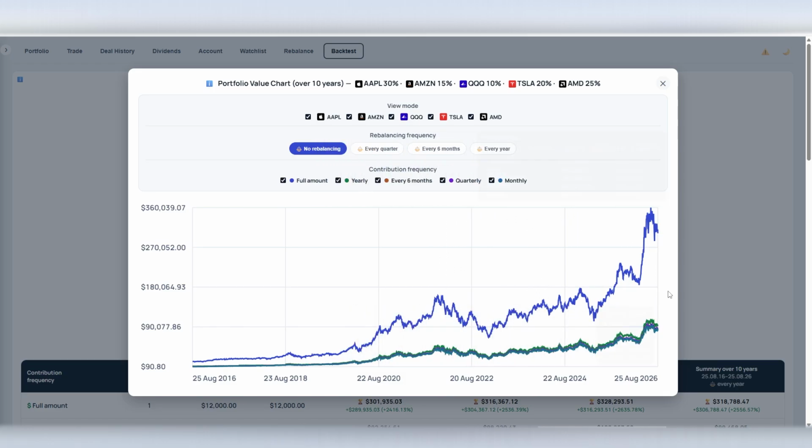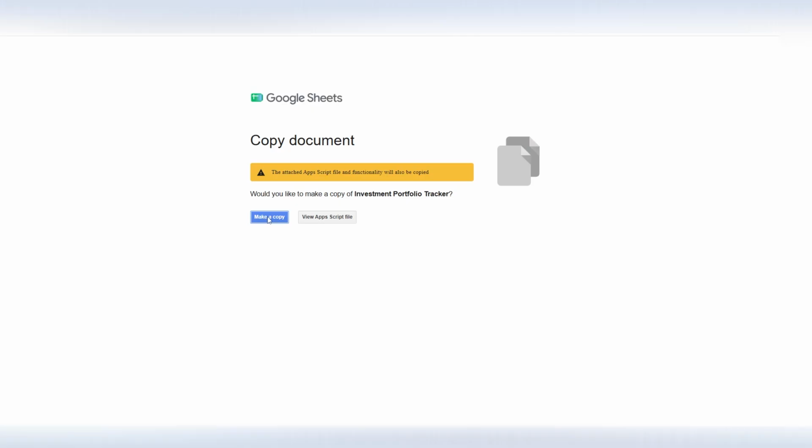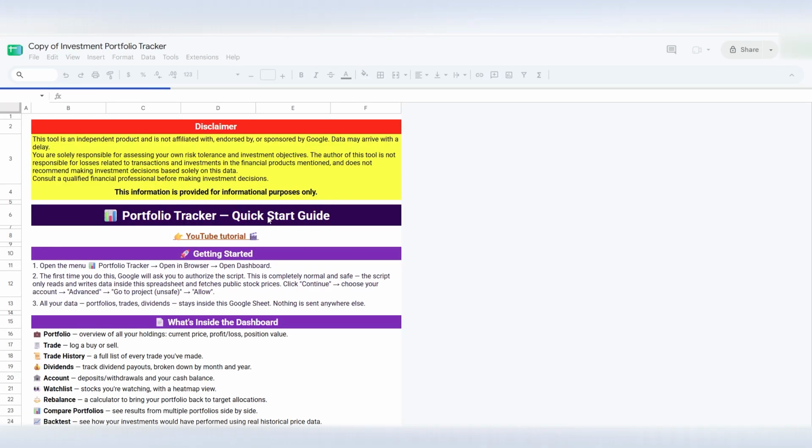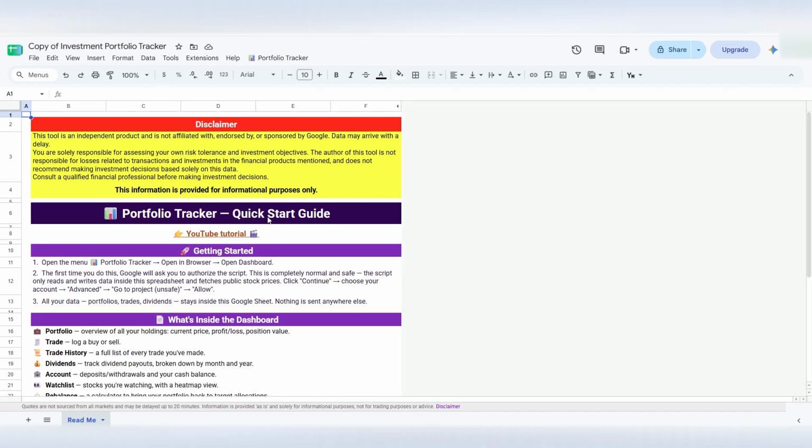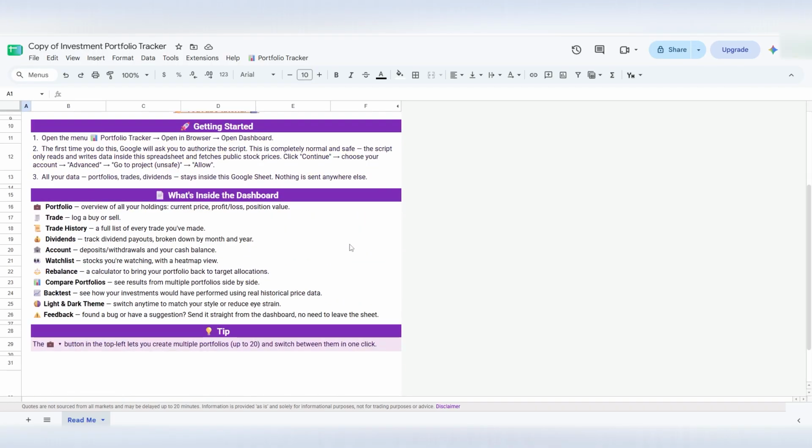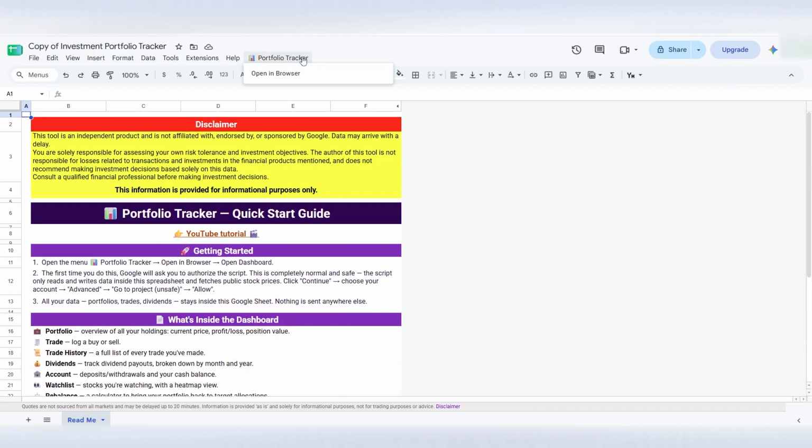We'll go through every tab, and I'll show everything with live examples so you immediately understand how it works in practice. To get started, in your Google Sheet open the Portfolio Tracker menu, then open in Browser.